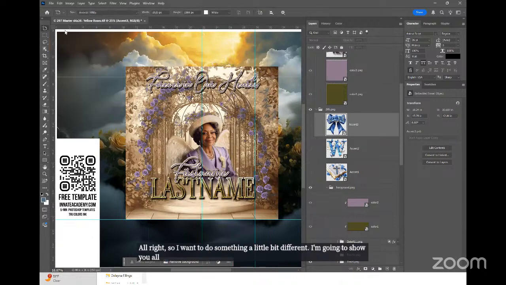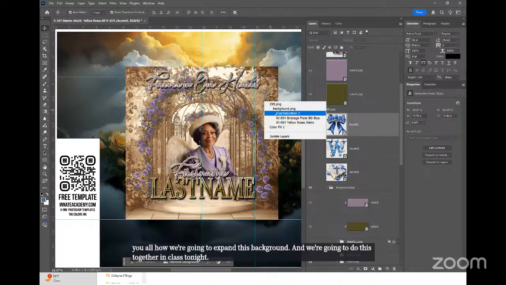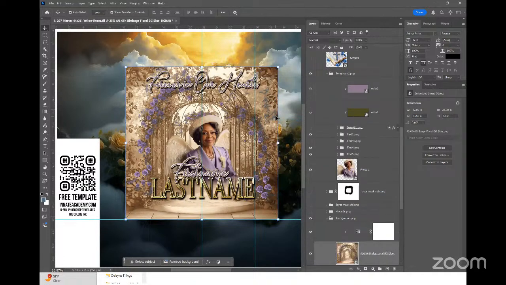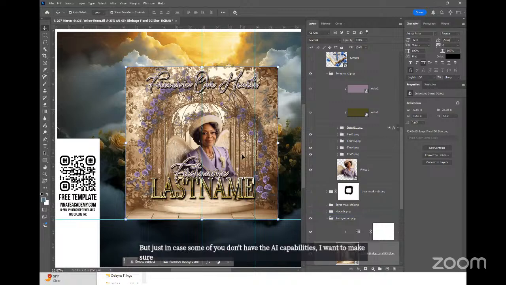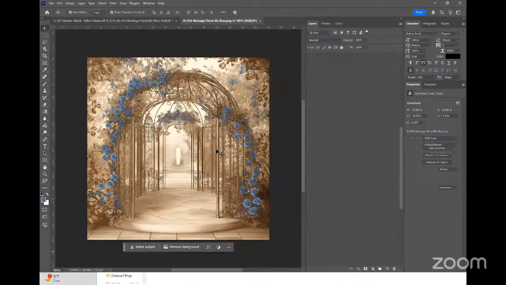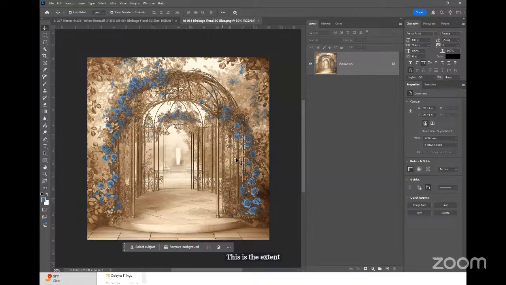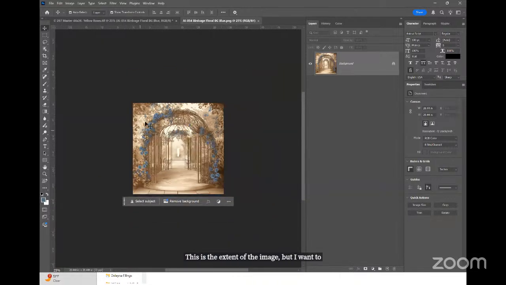how we're going to expand this background, and we're going to do this together in class tonight. But just in case some of you don't have the AI capabilities, I want to make sure that I have it ready for you as a backup, just in case. So I'm going to go ahead and take this one here, double click on it. This is the extent of the image, but I want to fill out that design a bit more.